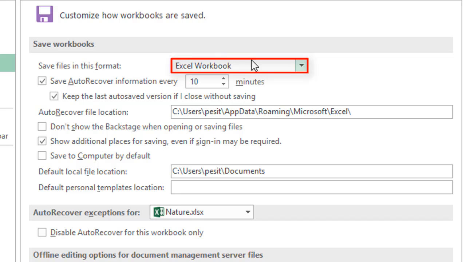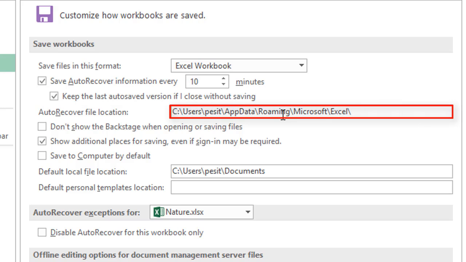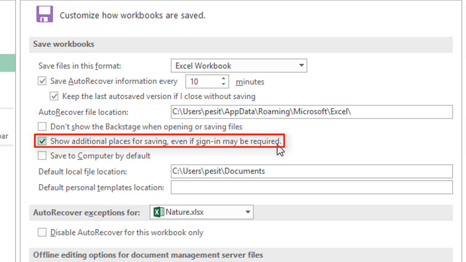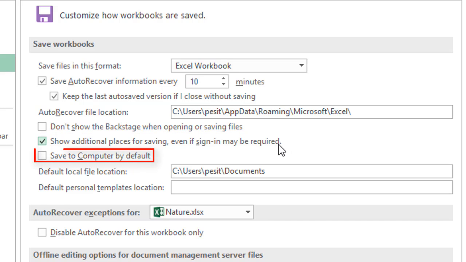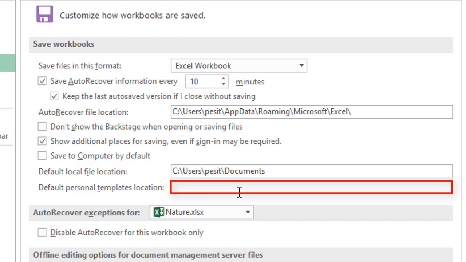We can select the format to save the files. We can set auto recovery time in minutes. And we can keep the last auto-saved version if Workbook is closed without saving. We can define auto recovery file location. Other options are: don't show the backstage when opening or saving files. Show additional places for saving, even if sign-in may be required. Save to computer by default. We can set default local file location and default personal template location.